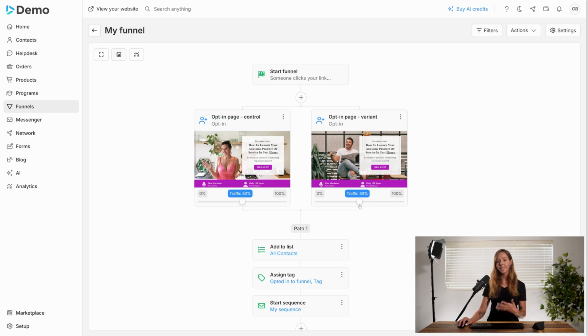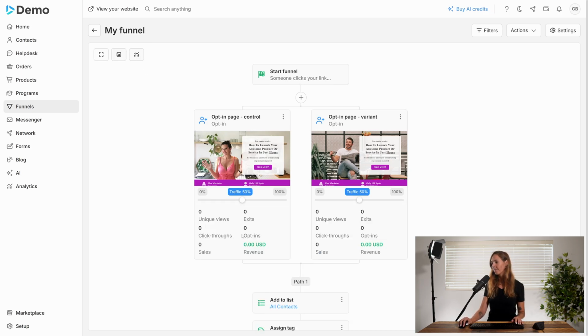And to view the statistics of how each of these pages are performing, we're going to click on Show Stats on the top left-hand side. Here you'll be able to see how many unique views, exits, click-throughs, opt-ins, sales, and how much revenue is being produced by each version of this page.